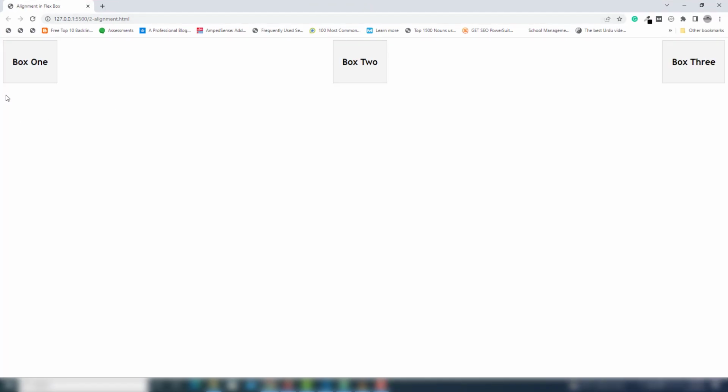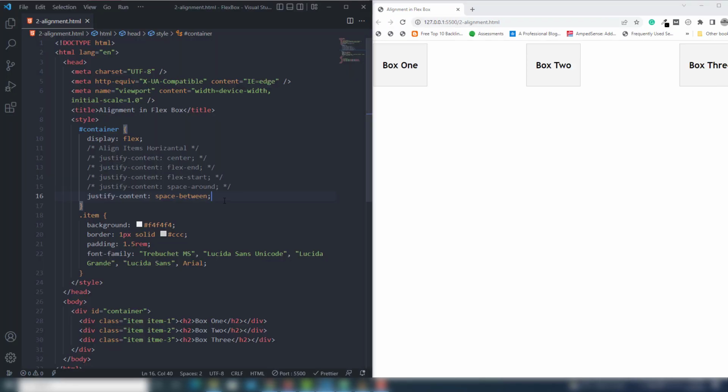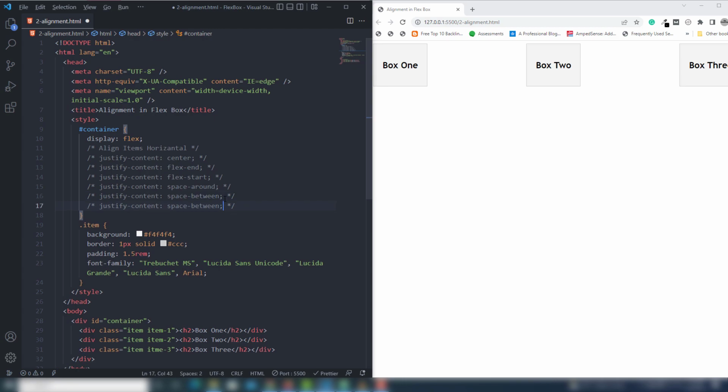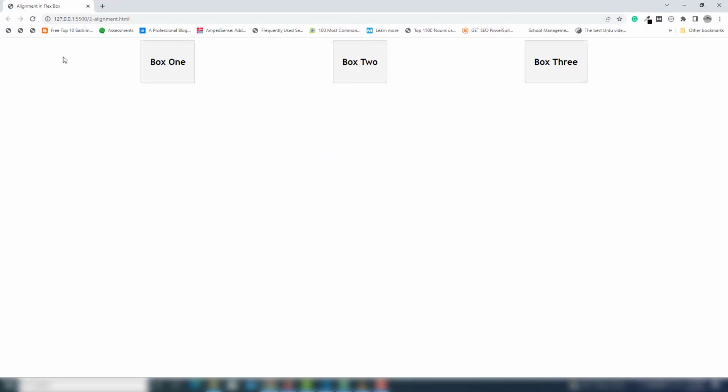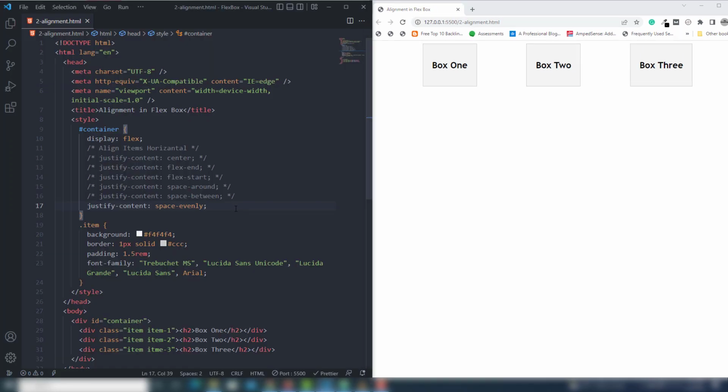Space between has been used to remove the first space and display the space after the first box and second box. Then the third one is space evenly. It will display the space equally on all sides, one by one, as you can see. So this is the column alignment of items.